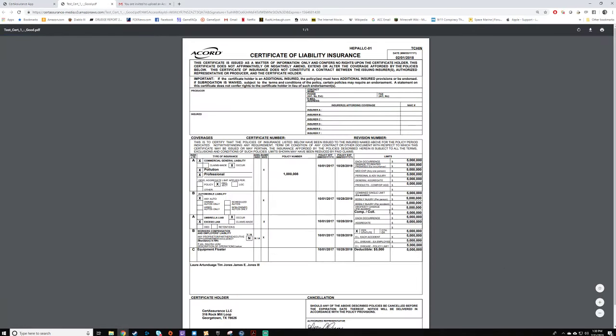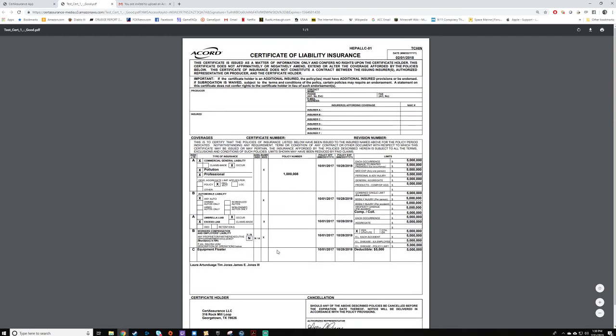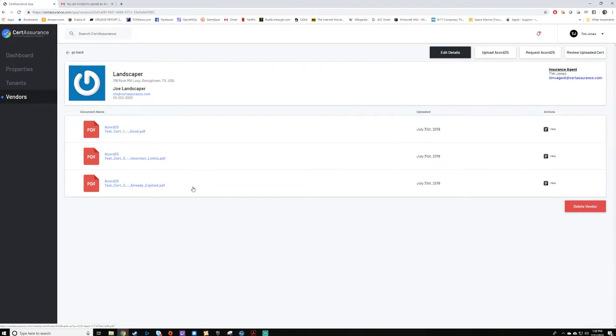And now we can look at the one that's good. We can just double check it. And we can see it doesn't expire till October. The limits are all correct. Certificate holder is accurate. Additional insured is accurate per the system requirements. Everything looks good here. We're all set. The system has done all of that back and forth for you, and you're not having to chase that down.